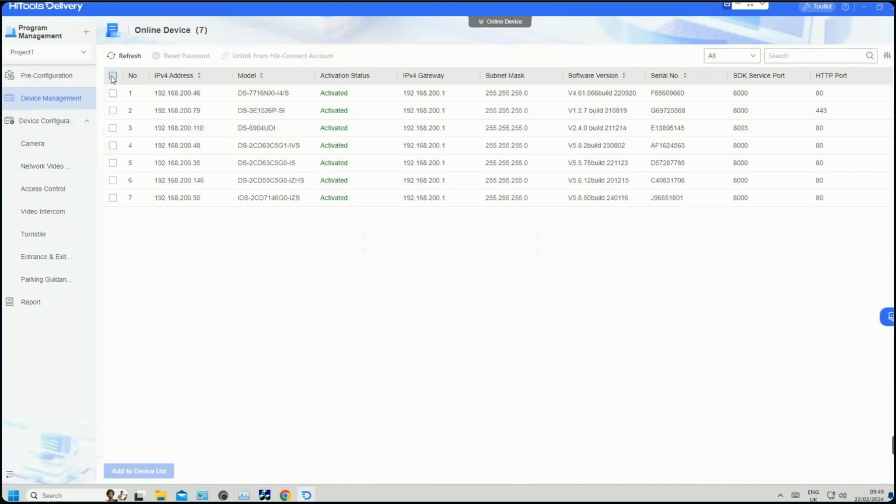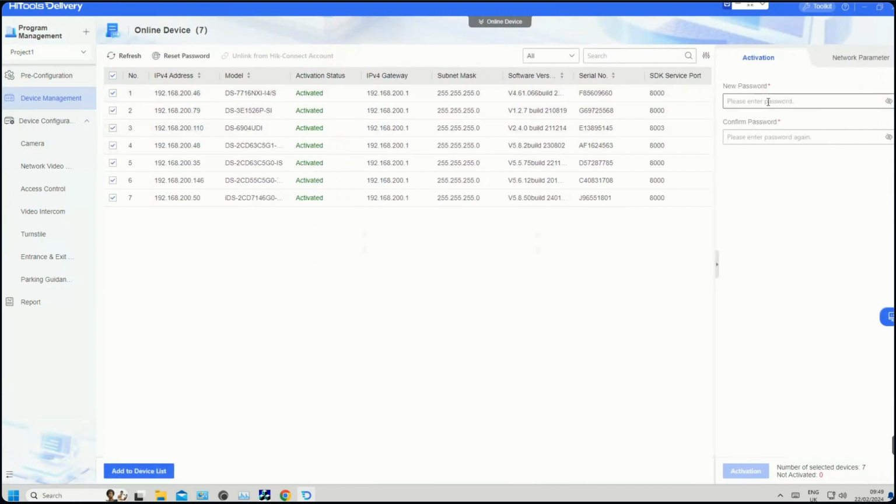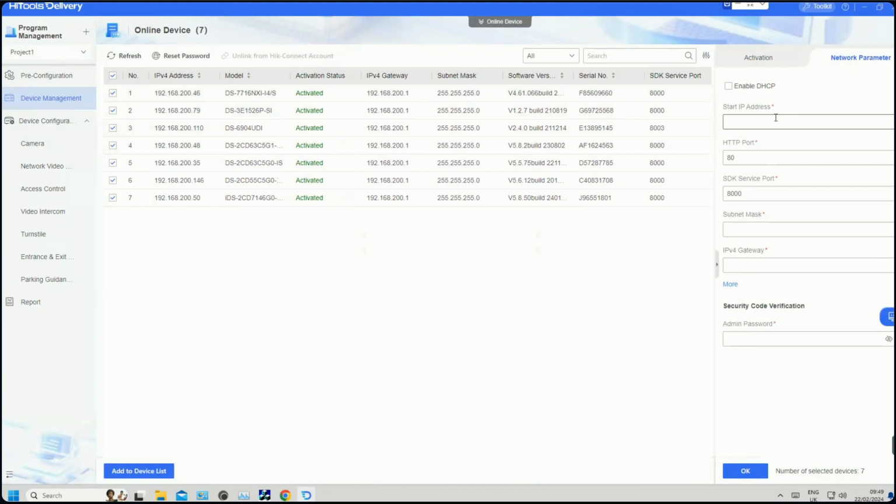So what we can do is, for example, select multiple devices and batch activate the devices if they are not yet activated. At the same time, you will be able to modify the network parameters for certain devices. And on the top, it will allow you to reset the password and also allow you to unbind from the HiConnect account. So this is very similar to the features in SADP.